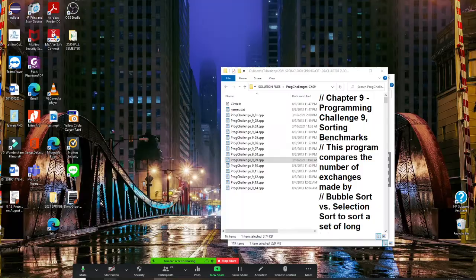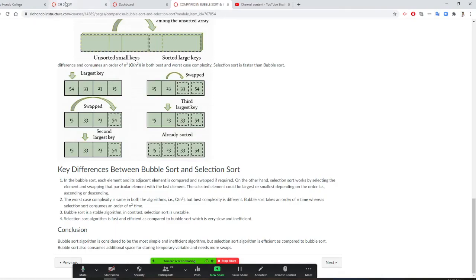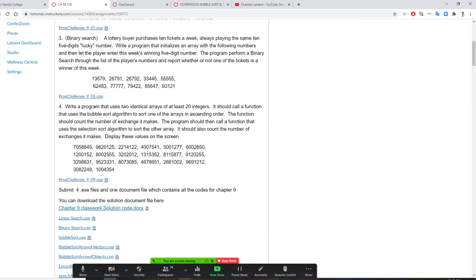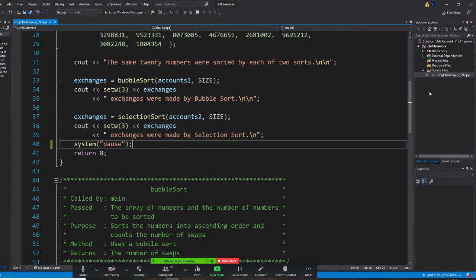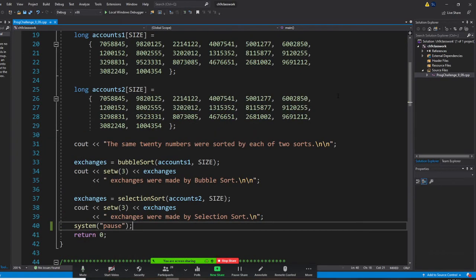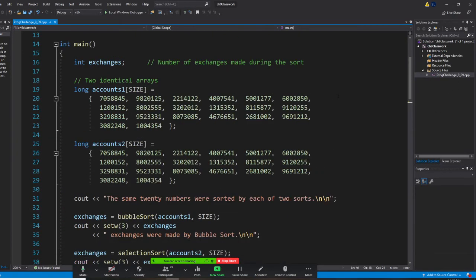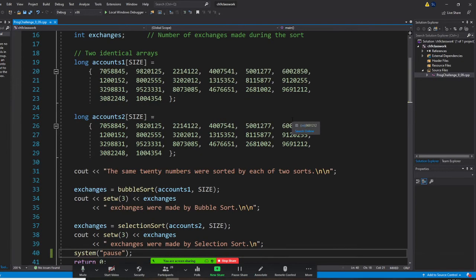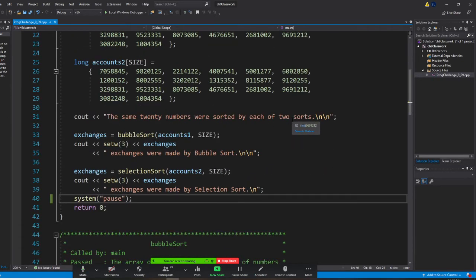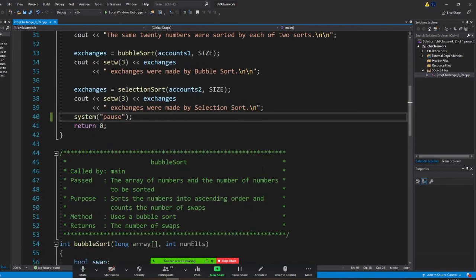So we can run this program and see what it's about. The program right here, you need to download it, is 9.09. We're going to see how many times we exchange. There are two identical arrays with all these numbers. First you're going to swap with bubble sort, then you're going to swap with selection sort.